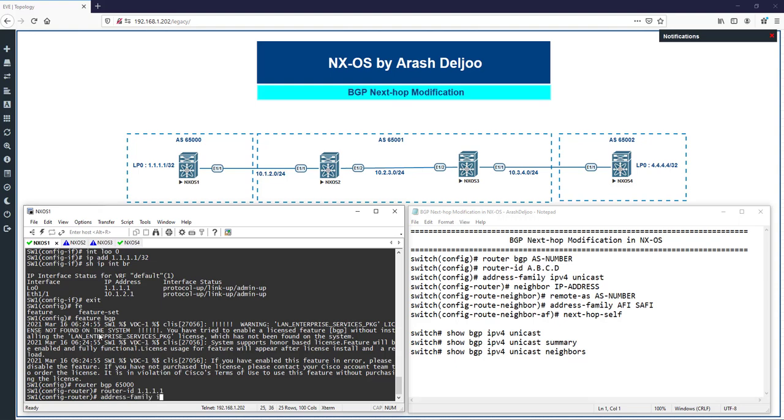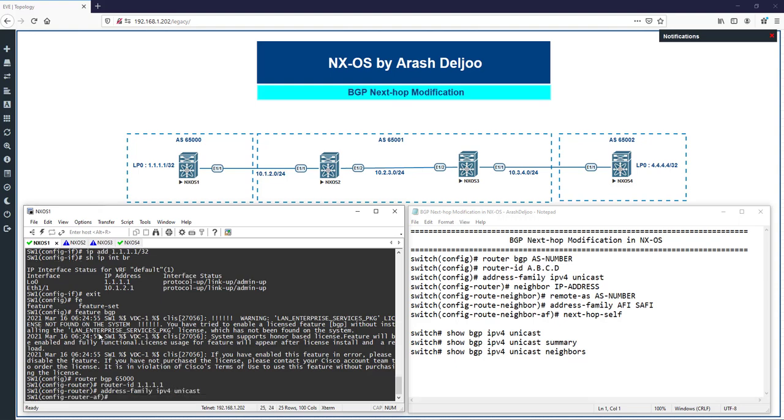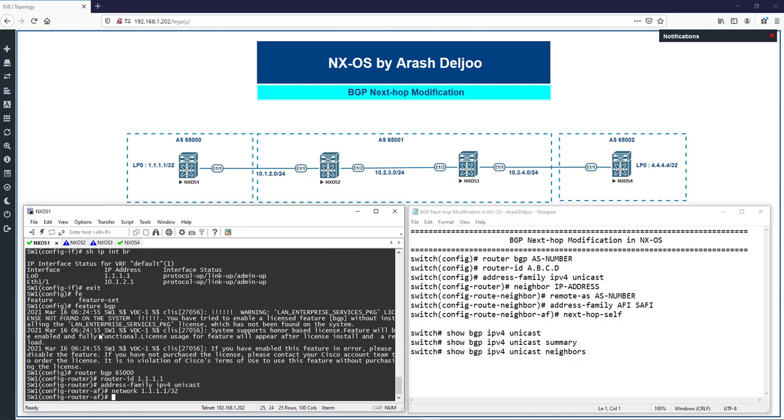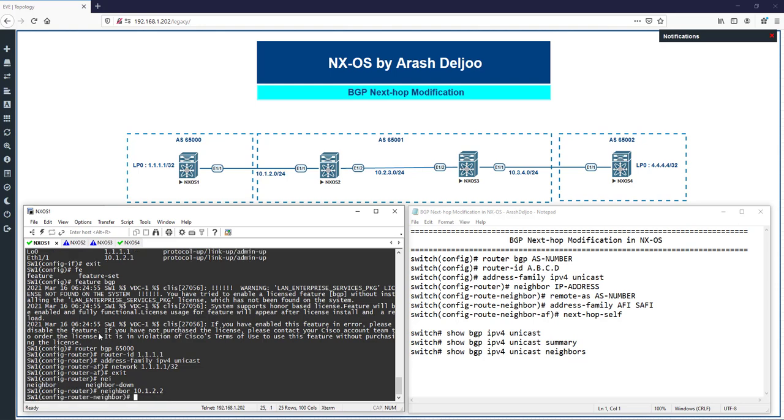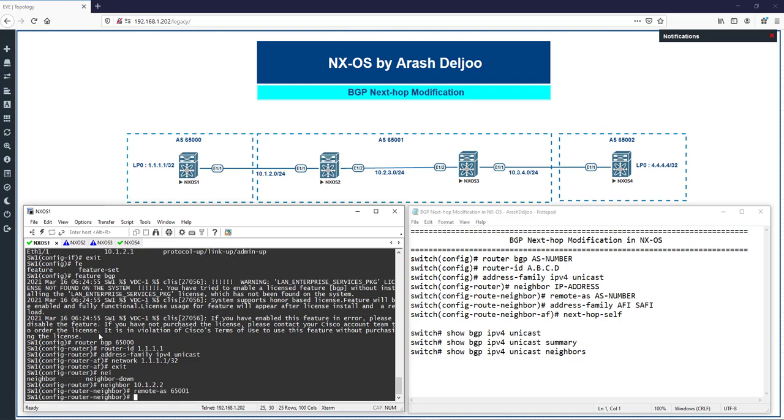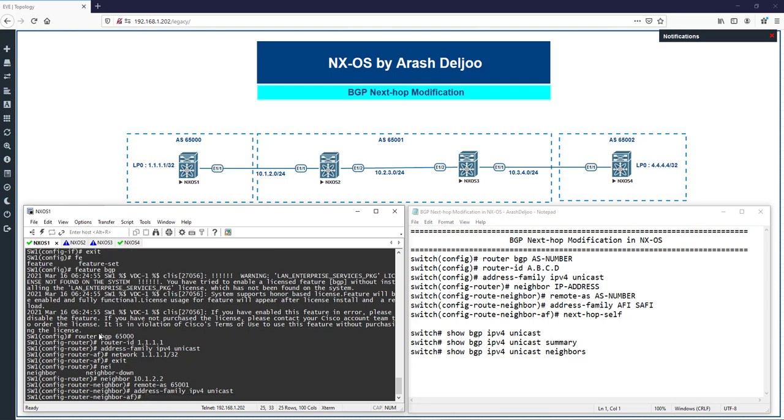Then we should enable the address family IPv4 unicast, and also we should advertise the loopback IP address, 1.1.1.1/32. Okay, after that we should configure the neighbor. The neighbor is 10.1.2.2. The remote AS of the neighbor is 65001. After that we should enable advertisement of address family IPv4 unicast for this neighbor. That's it. This is the configuration needed in the NX-OS1.